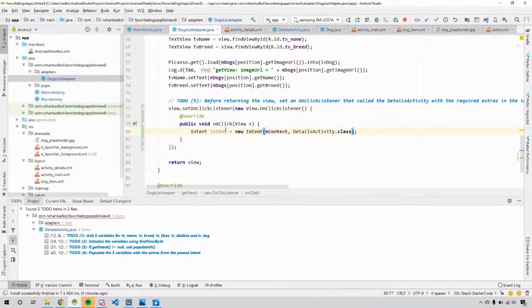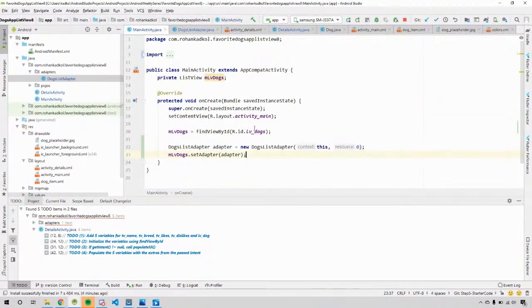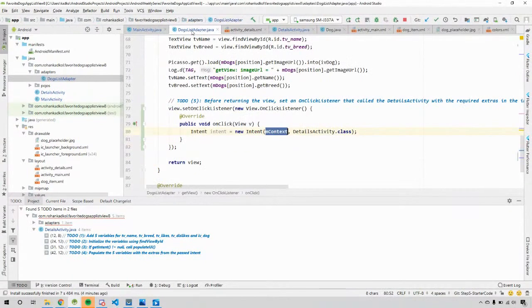Now, this is the envelope. We discussed this, so I'll give you a quick refresher. We create an envelope that says on the stamp where your envelope is originating from, which is originating from m context, which is basically main activity, because we passed this in that main. I'm sure you must be getting it now. And then where you have to send this envelope to, to details activity. Now you can call start activity and pass the envelope. So start activity is like the postman.